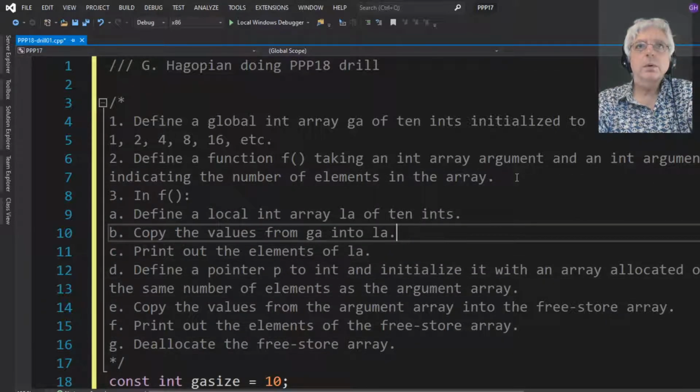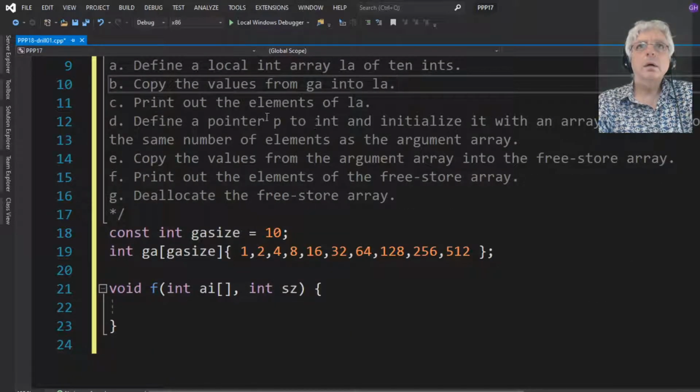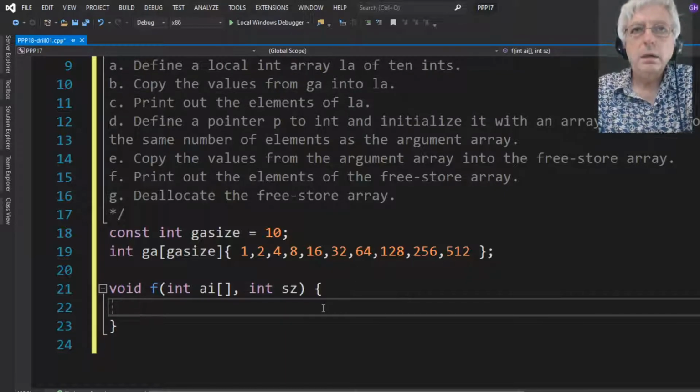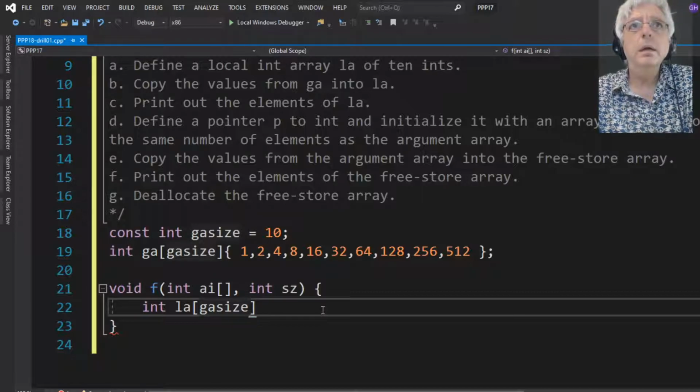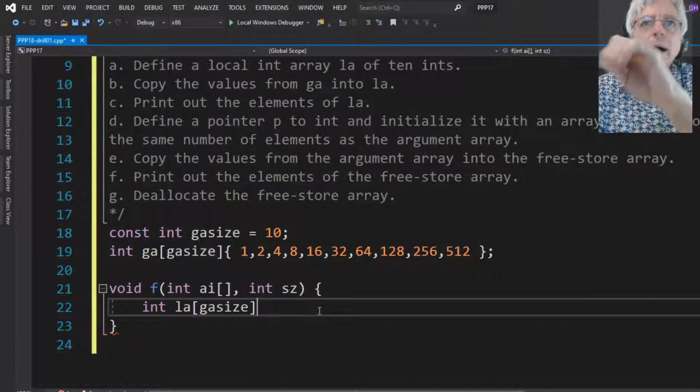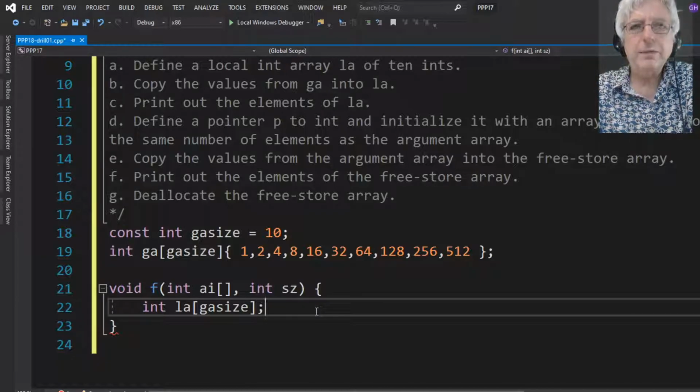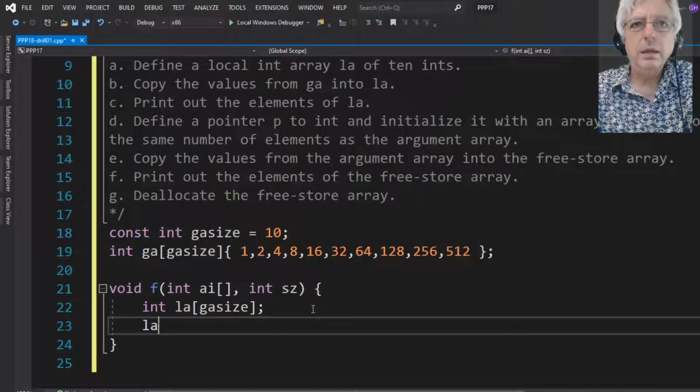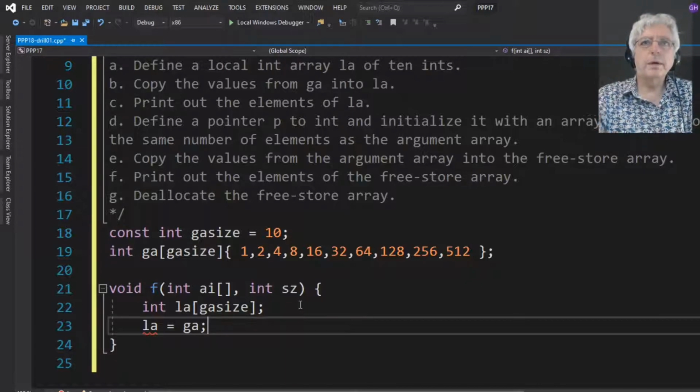Well, define a local array la of 10. Okay. So int local array of, oh, you can say ga size again, right? It's the same number, 10. Copy the values from ga into la, right? And so, if you're accustomed to vectors, you're thinking, well, la equals ga. Well, for one thing, ga is a global array, right? So it's in scope here.